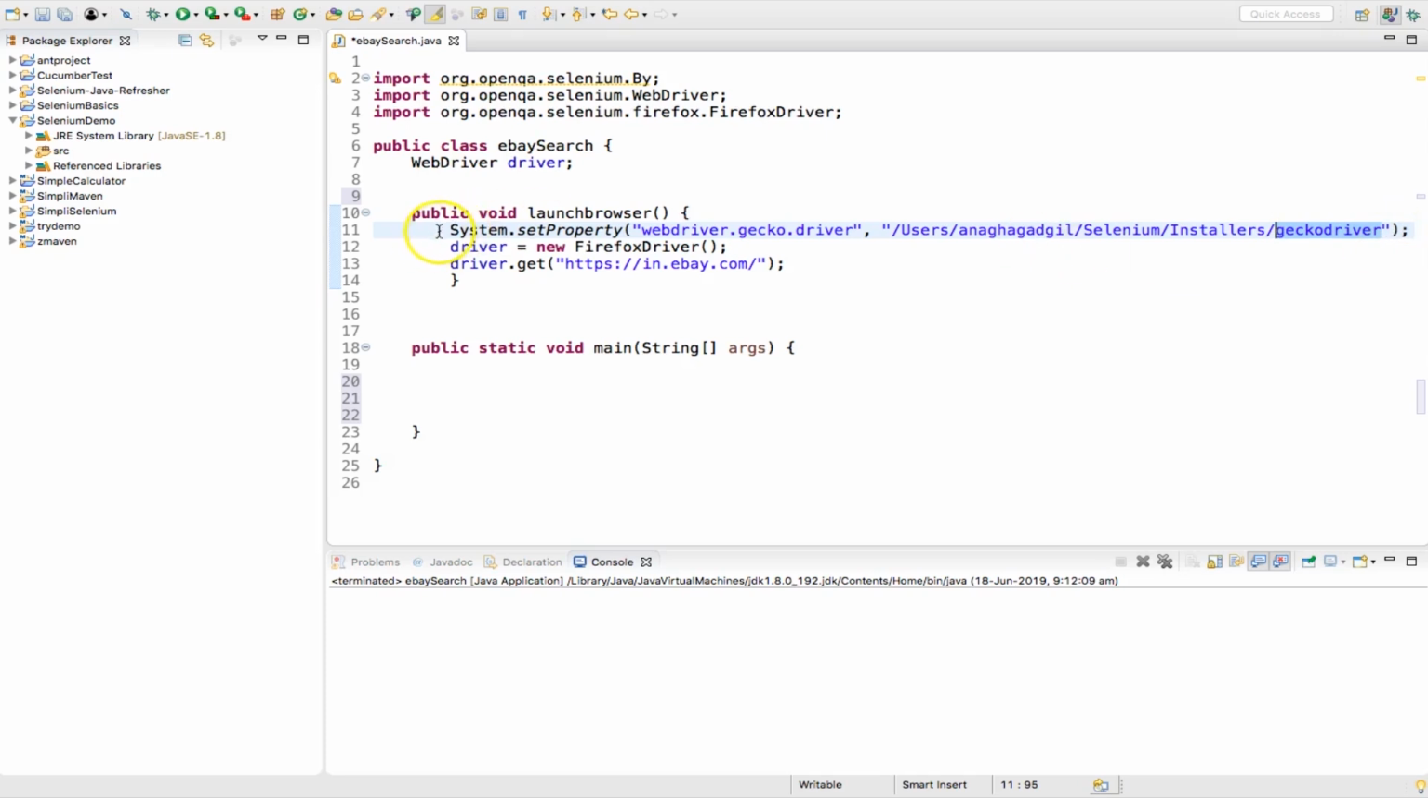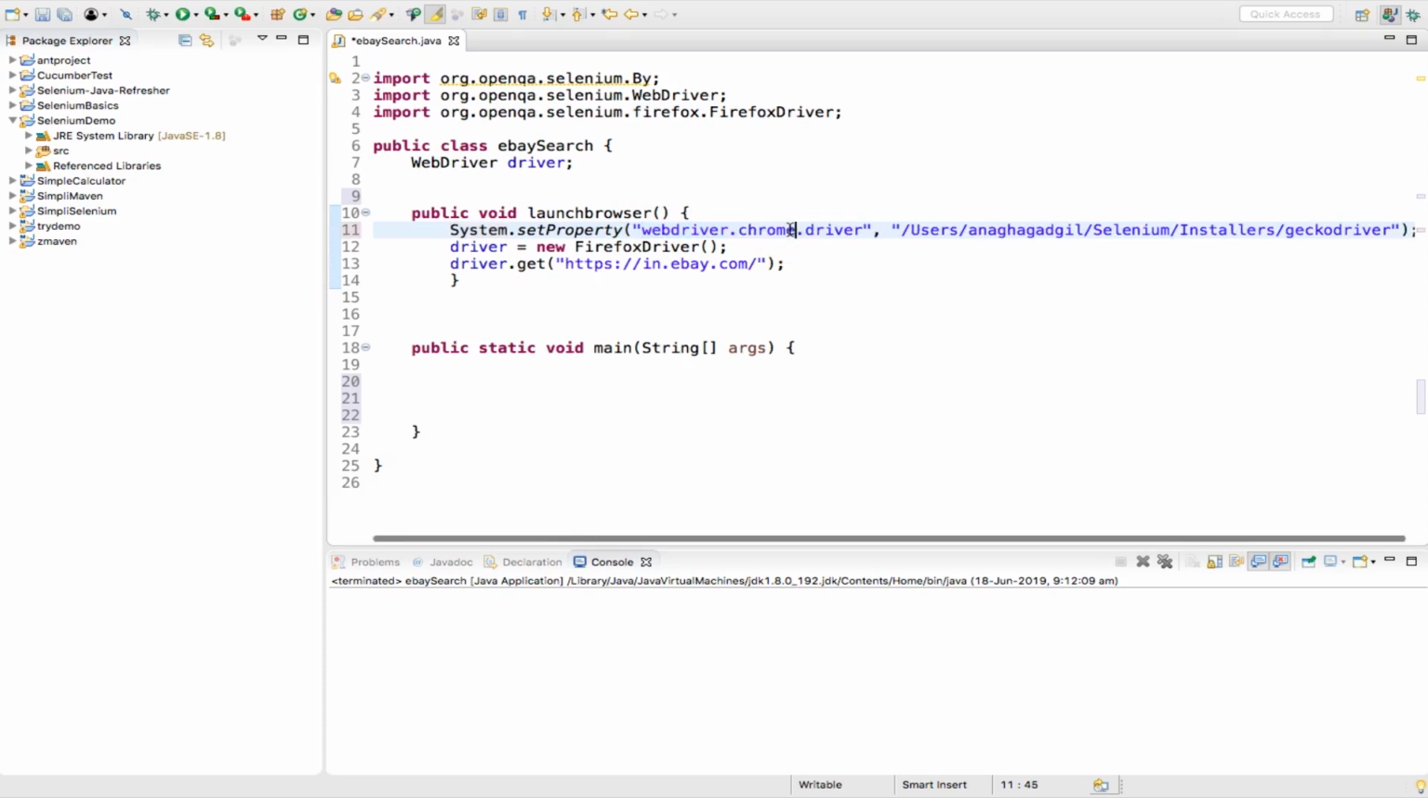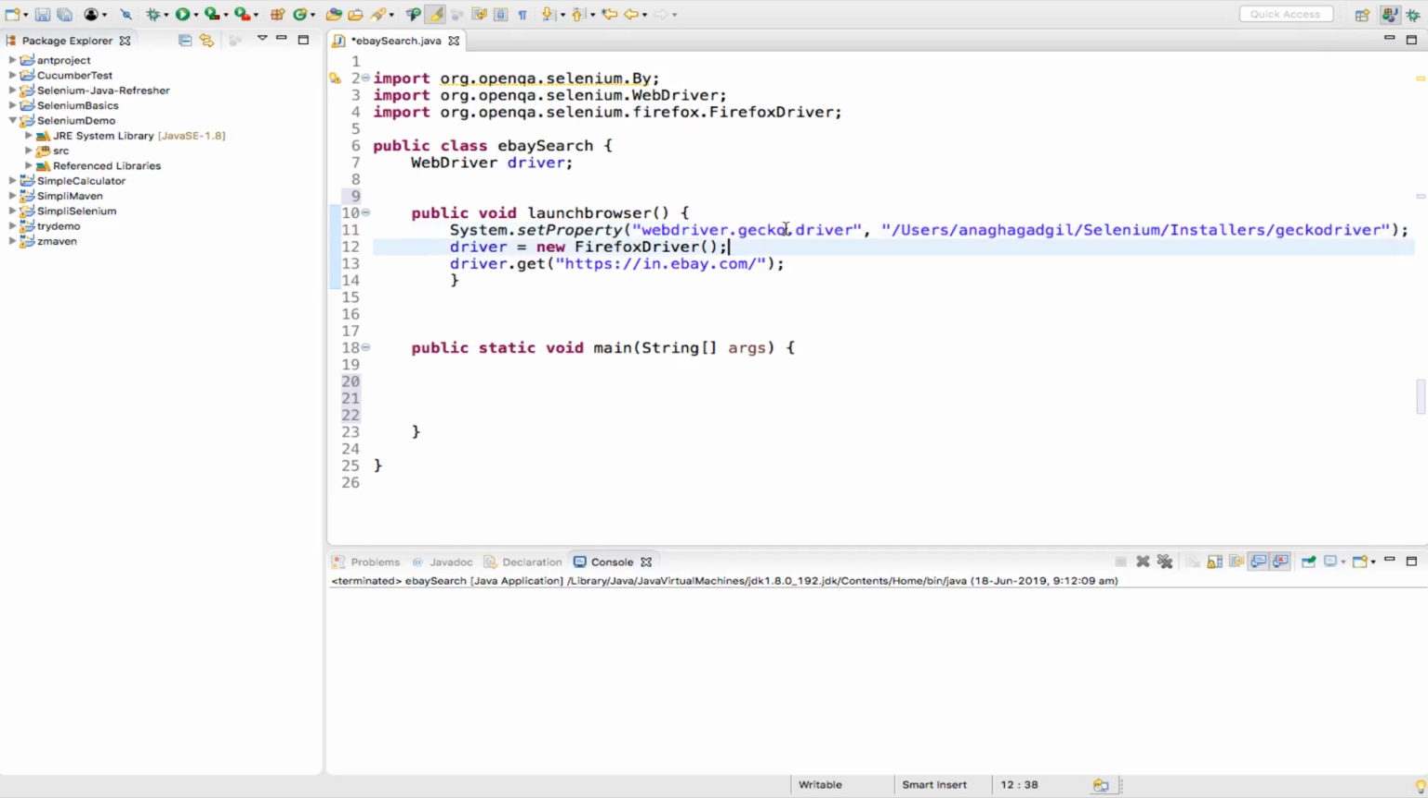Now coming back to System.setProperty. This particular command is used to set your driver property. It is a key value pair, and you will need to know which key to use depending on which browser you're working with. Since I'm working on the Firefox browser, the key which I need to set is webdriver.gecko.driver. If I'm using Chrome, I simply have a key called webdriver.chrome.driver and I set this path to the Chrome driver. This is exactly what you need to do. Before you launch the browser, you need to do this set property. So let me change this back to Gecko. Now we are clear till here.